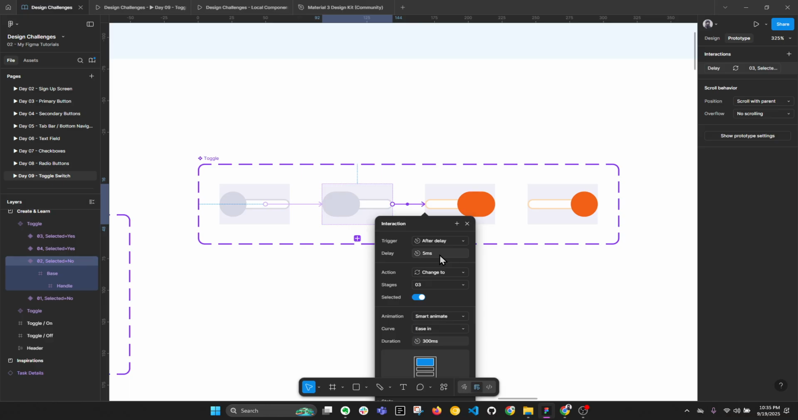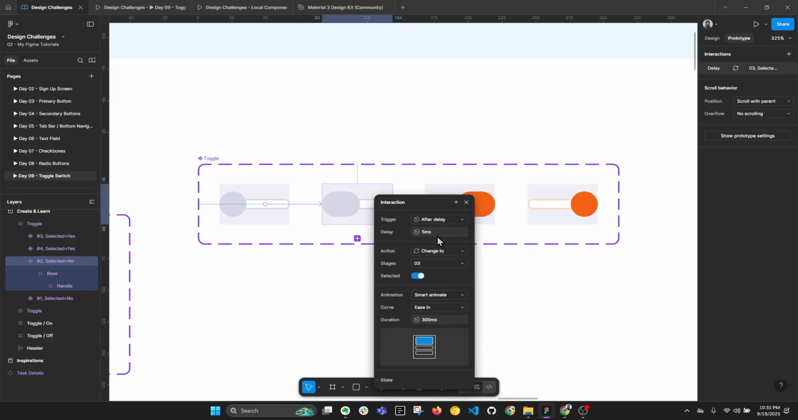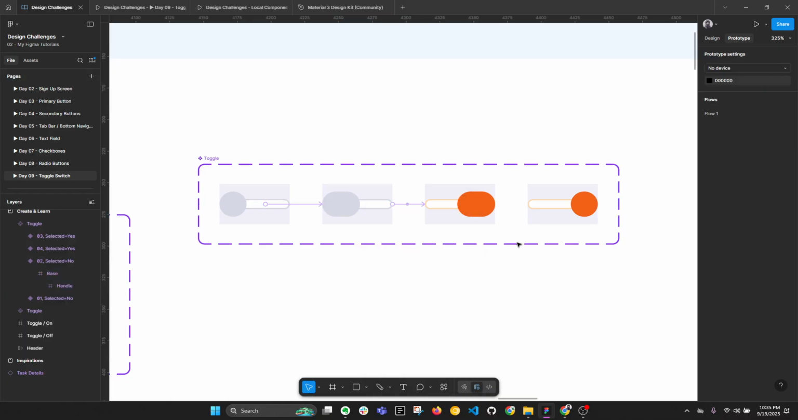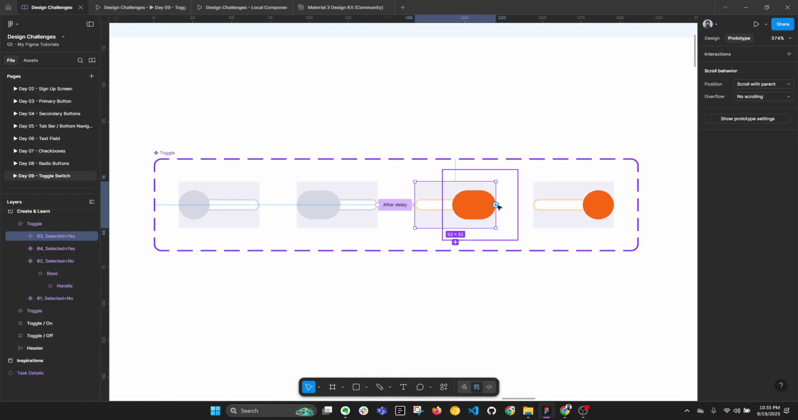I won't go into math, I didn't revise that concept. Just 5 milliseconds. You can also try 10 milliseconds. It is how much time delay you want within this animation. So let's try it with 5 milliseconds.